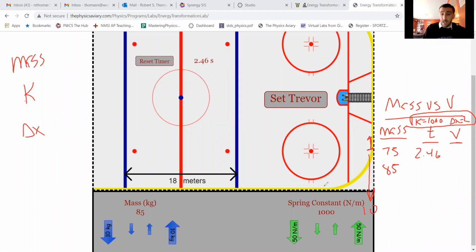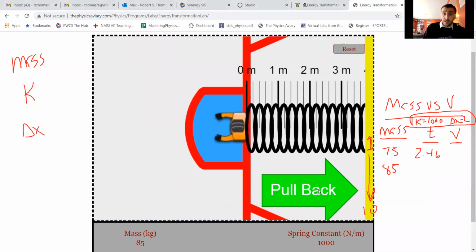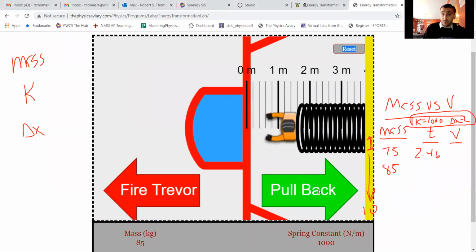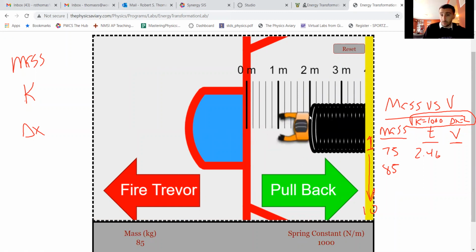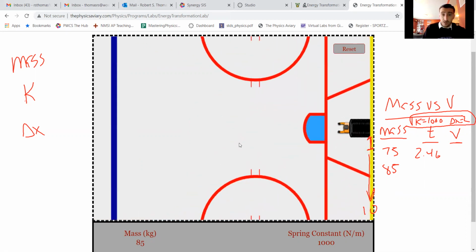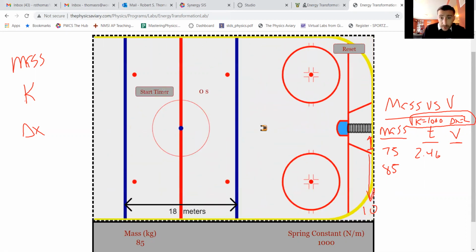And you would do the same thing. I don't change the spring constant. I leave it as 1,000. So I go to set Trevor again. I had him at 2 meters, so I have to put him all the way back to 2 meters. The edge of the spring went from 0 to 2 meters, so I know that's my displacement. If I fire Trevor here, again I hit start and I hit stop. So I got 2.64 seconds. So in my table, I write 2.64.